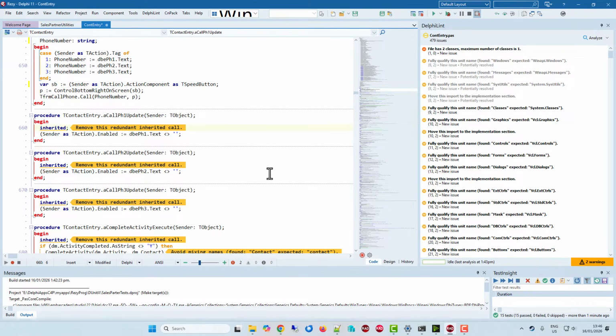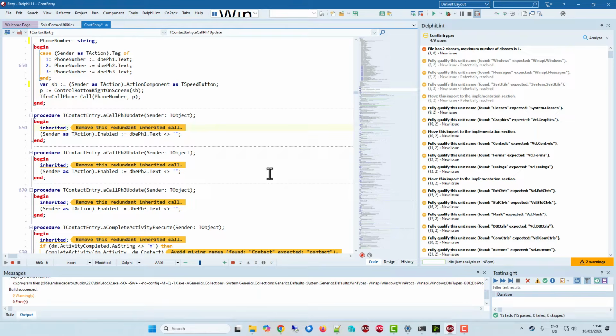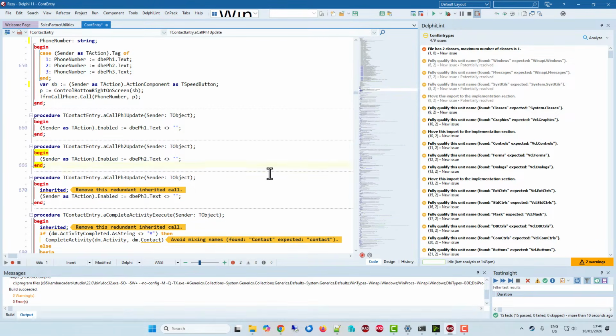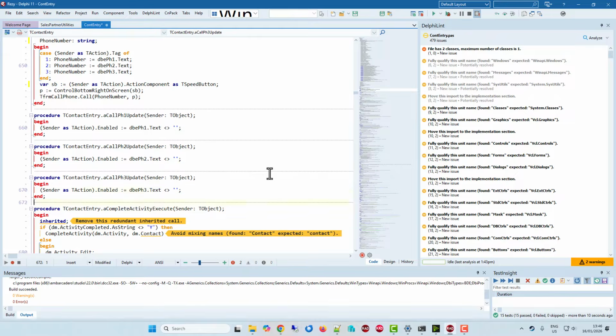Inherited calls in events are not necessary at all unless you're using form inheritance. And I always find if you're doing serious form inheritance where you're inheriting method events and things like that, things tend to go wrong very easily. So I'd be okay with removing inherited from all of those.